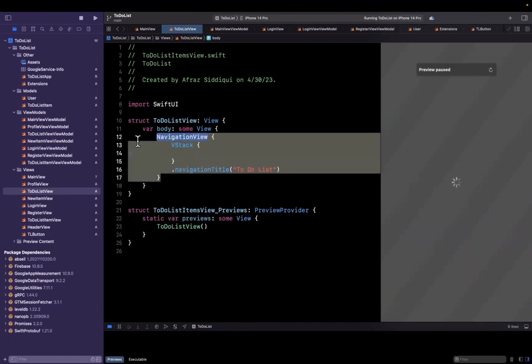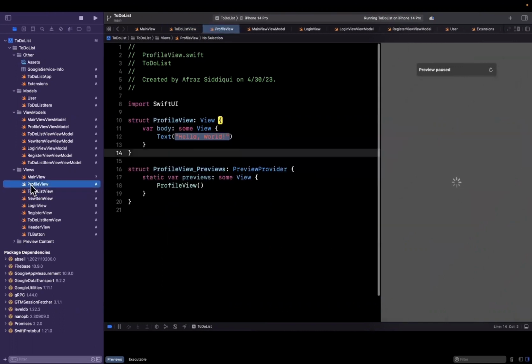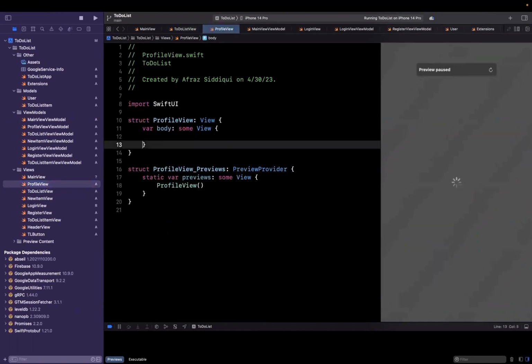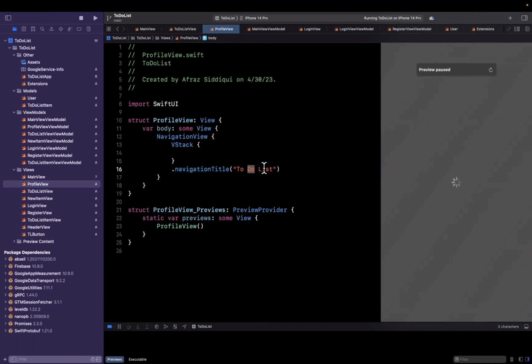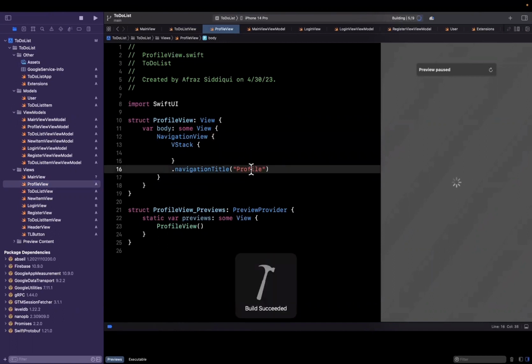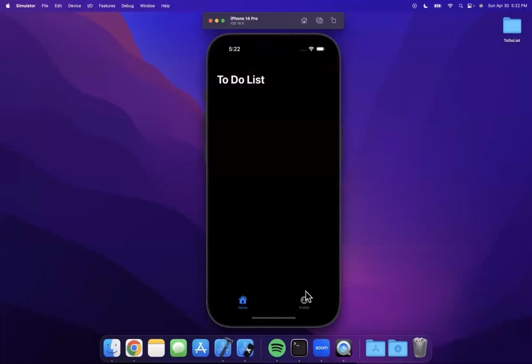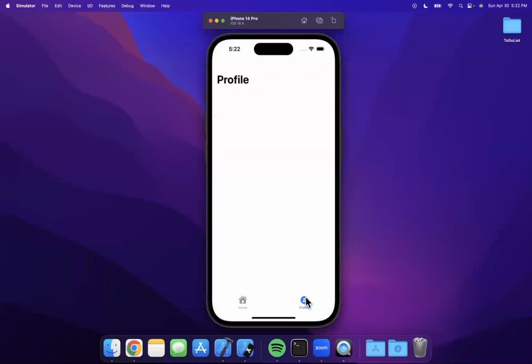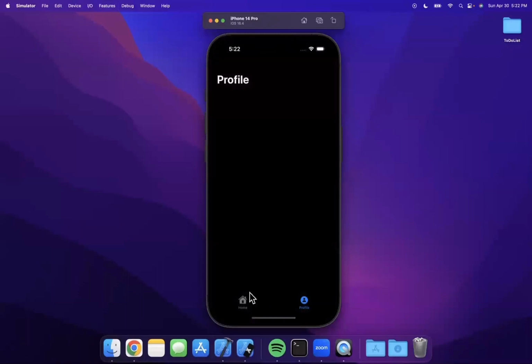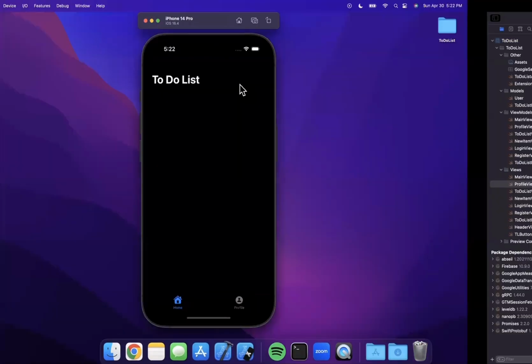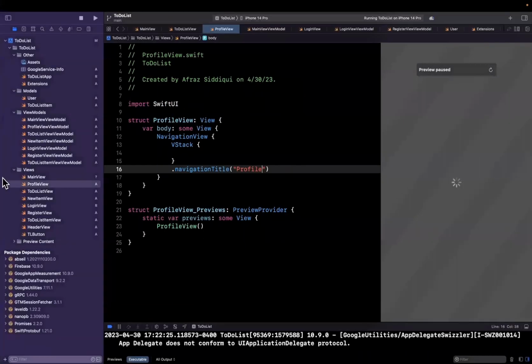And actually, we'll copy this exact same thing into the profile view. Everything in here right now is just a template. And the difference is we'll just change the title that we see here to profile. So give that a build and run, and you should see a nice title at the top for to-do list, and we should see the same thing when we switch to the profile tab. And I'm just changing the light mode and dark mode here so y'all can see what the two variants look like.